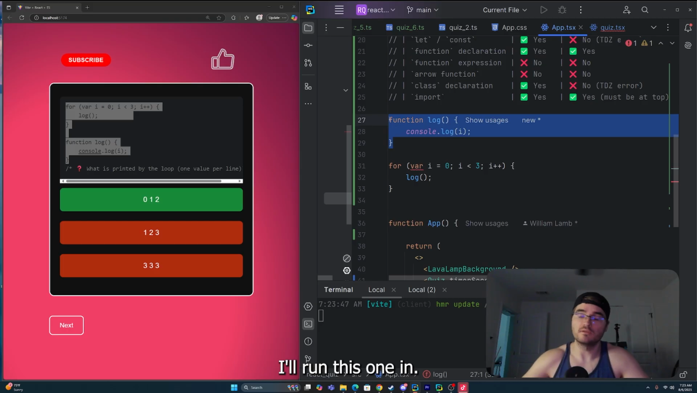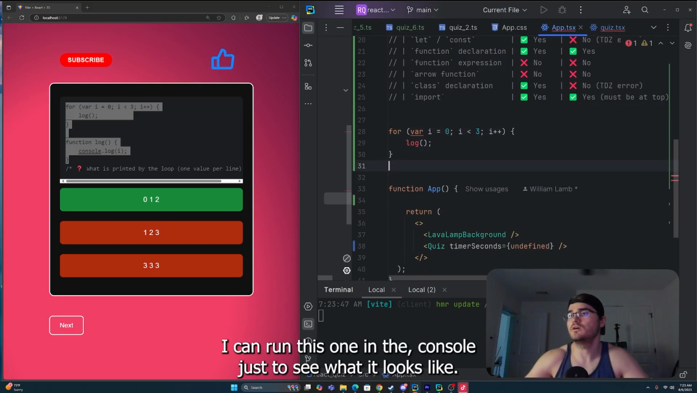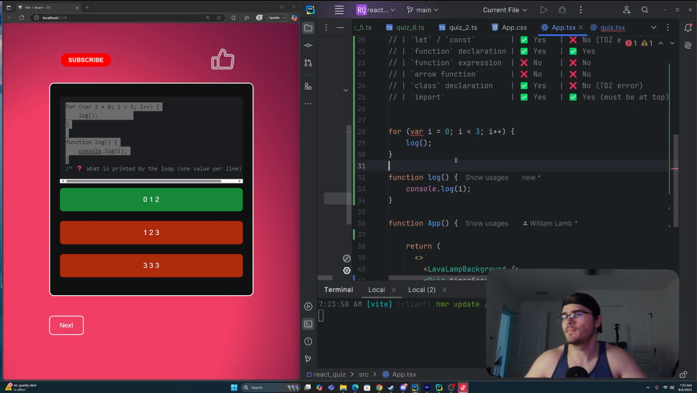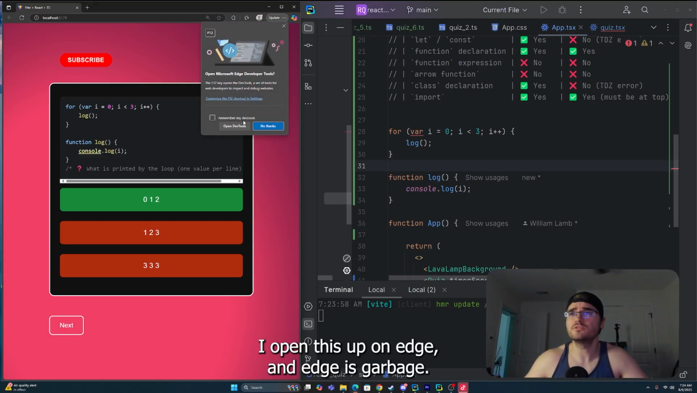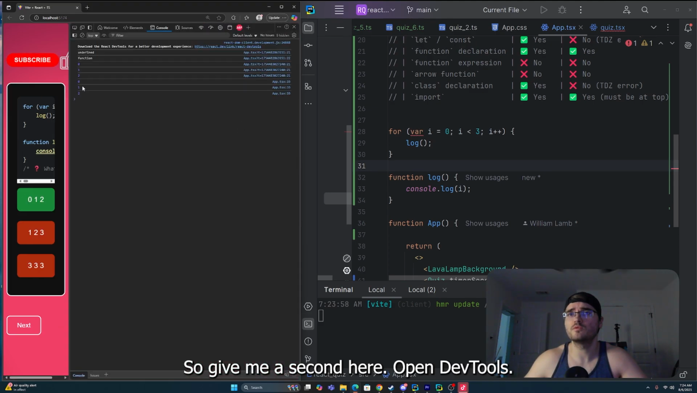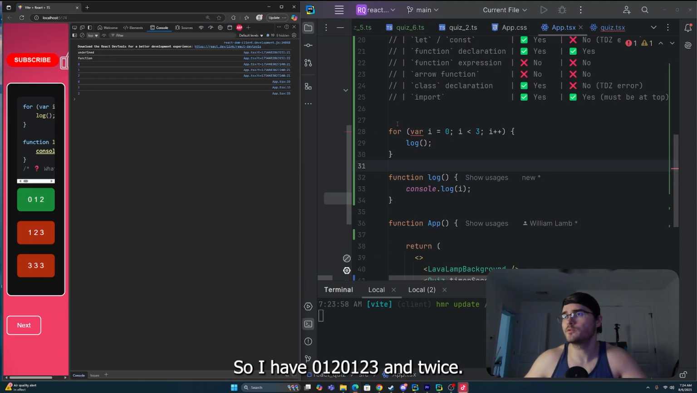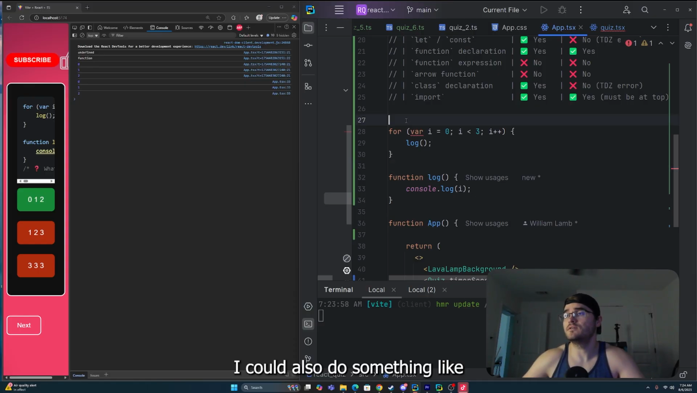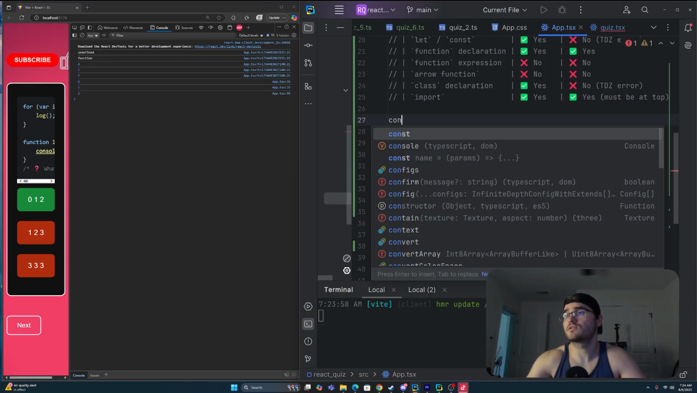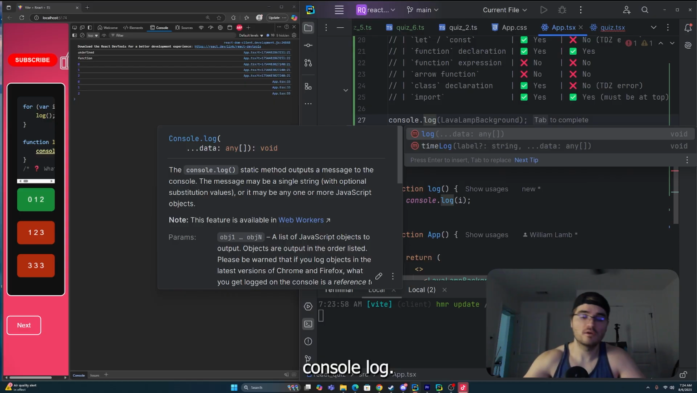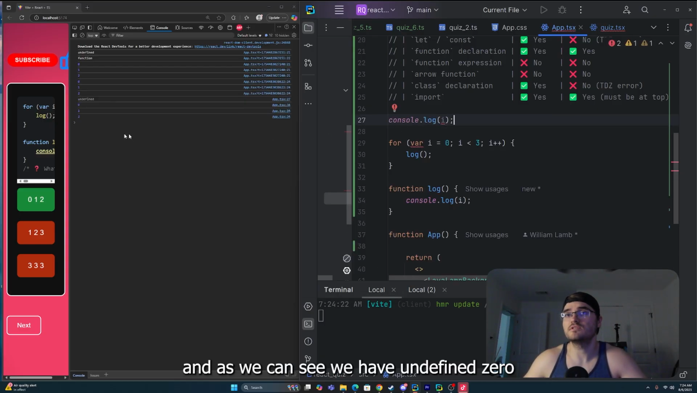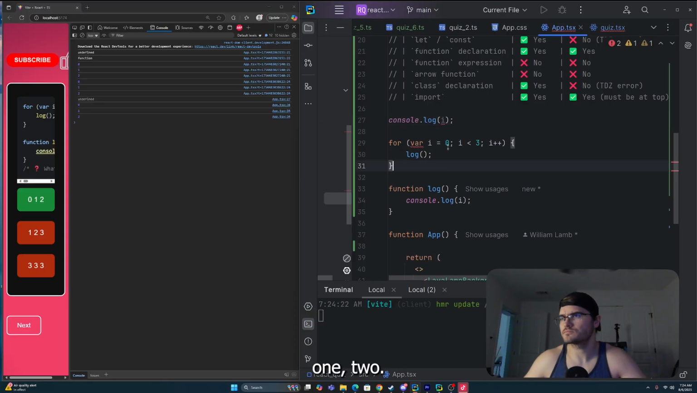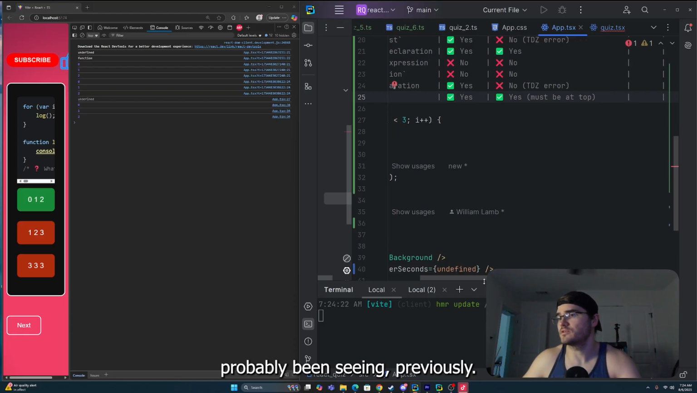I can run this one in the console just to see what it looks like, just so we can have an example here. I opened this up on Edge, and Edge is garbage, so give me a second here. Open DevTools. So we have 0, 1, 2, ran twice. I could also do something like console log i, and as we can see, we have undefined, 0, 1, 2. That's what we've been seeing previously in our other questions.